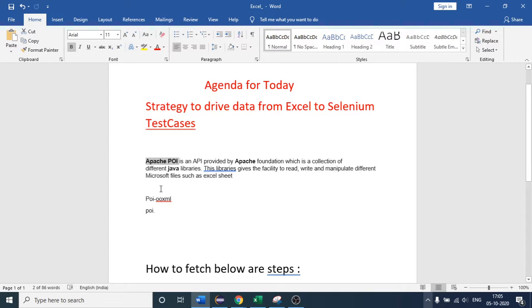To do that, we have two dependencies. This is one dependency. Let me write it here, and this is my second dependency. These two are the dependencies which we have to provide to our project. Then only our project will be able to access all the methods present in that. So how to get these dependencies?